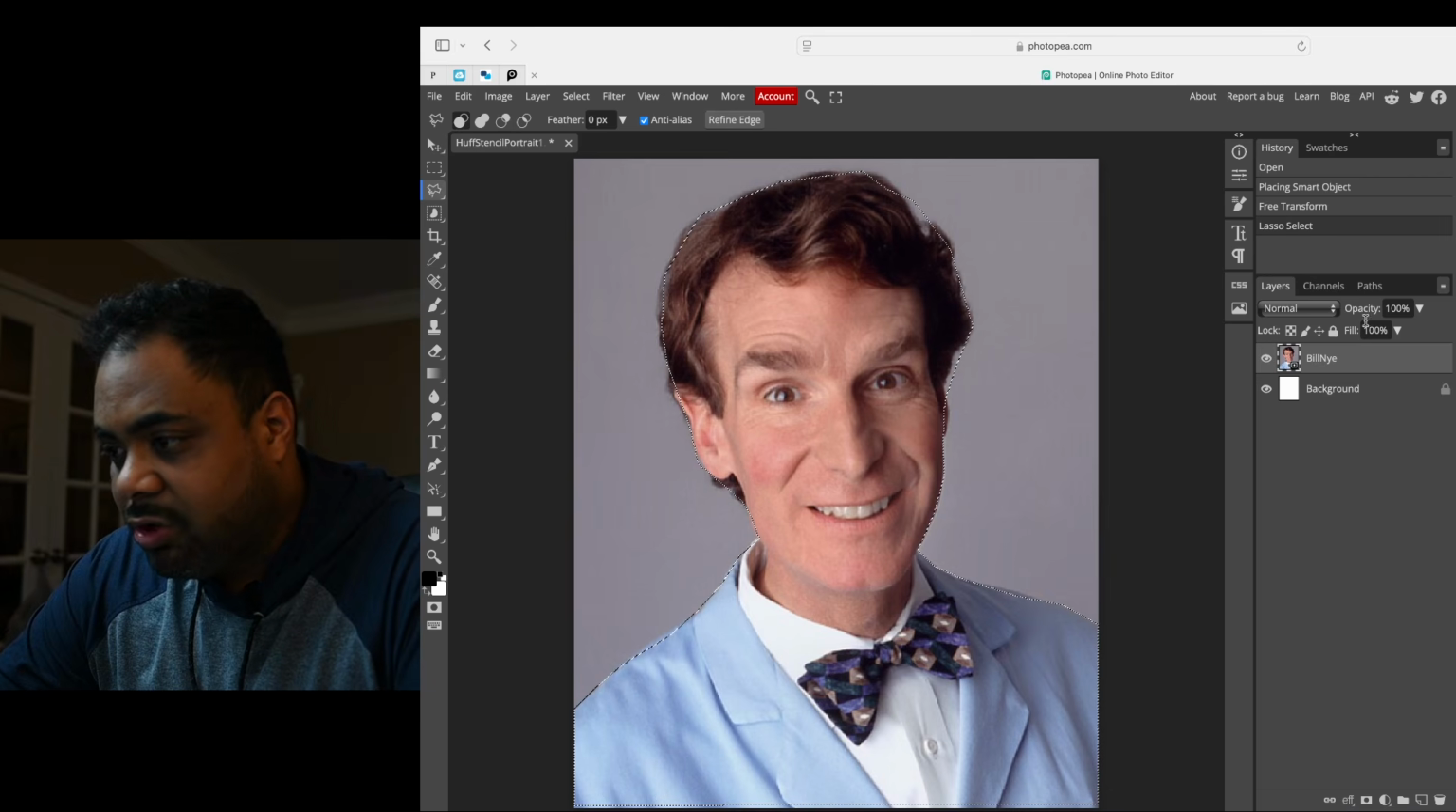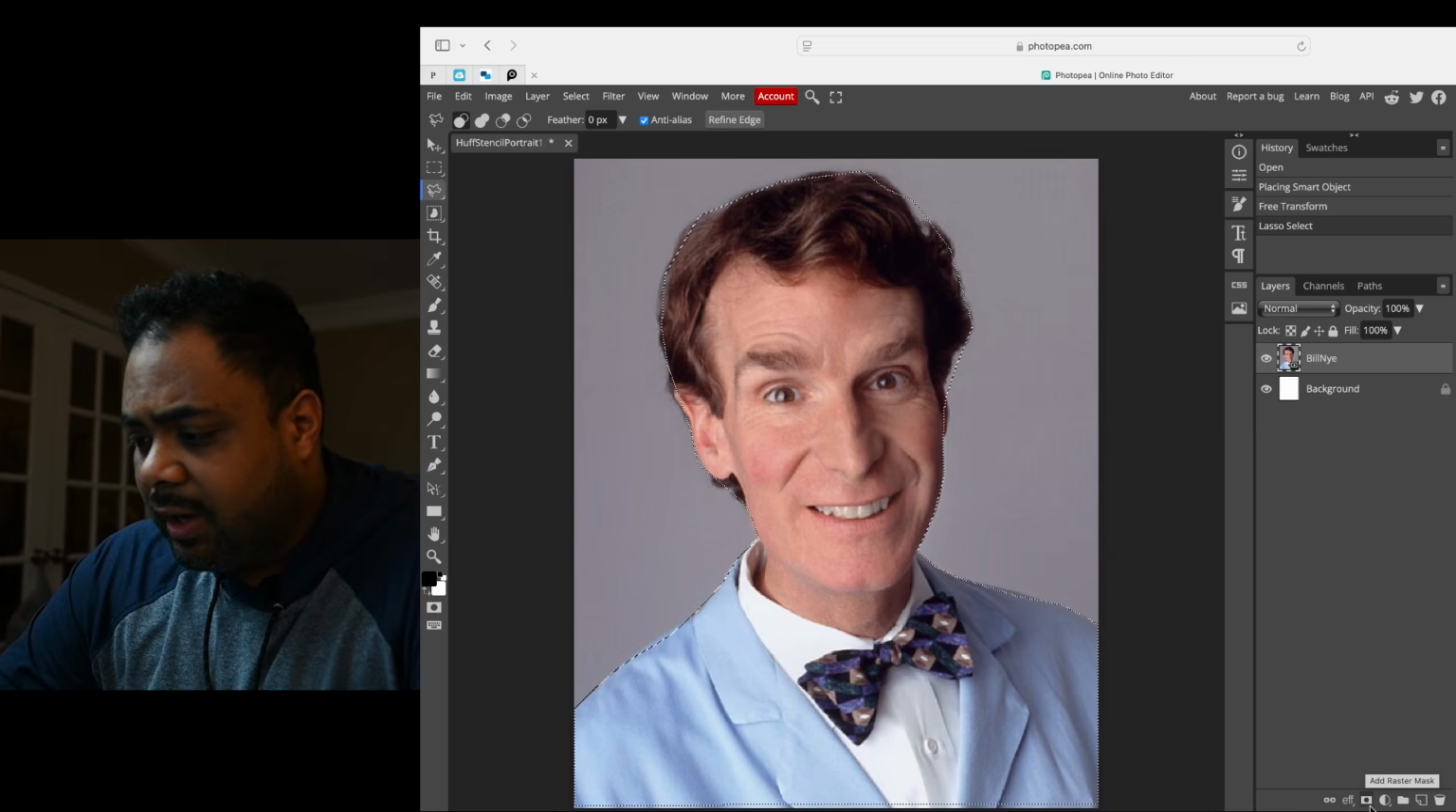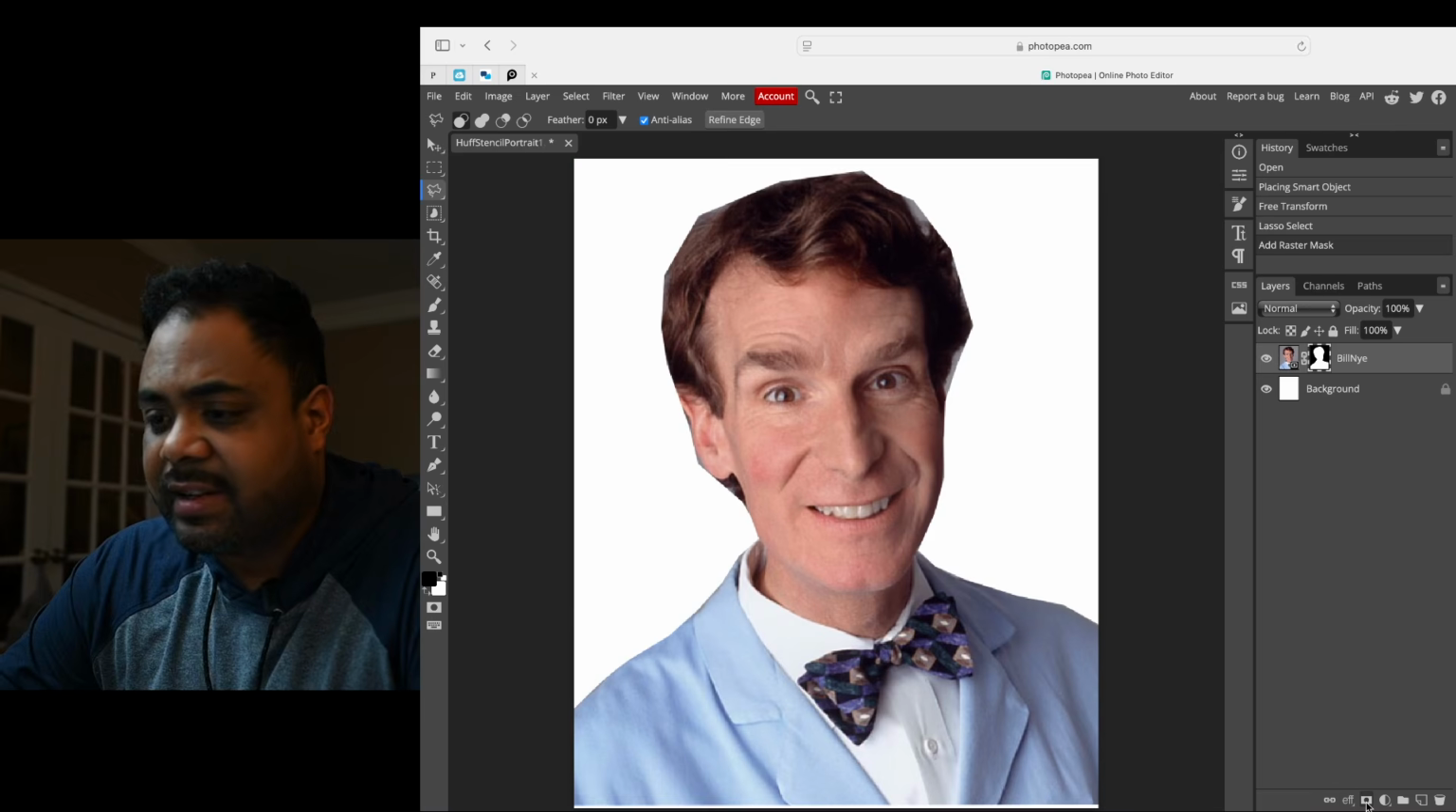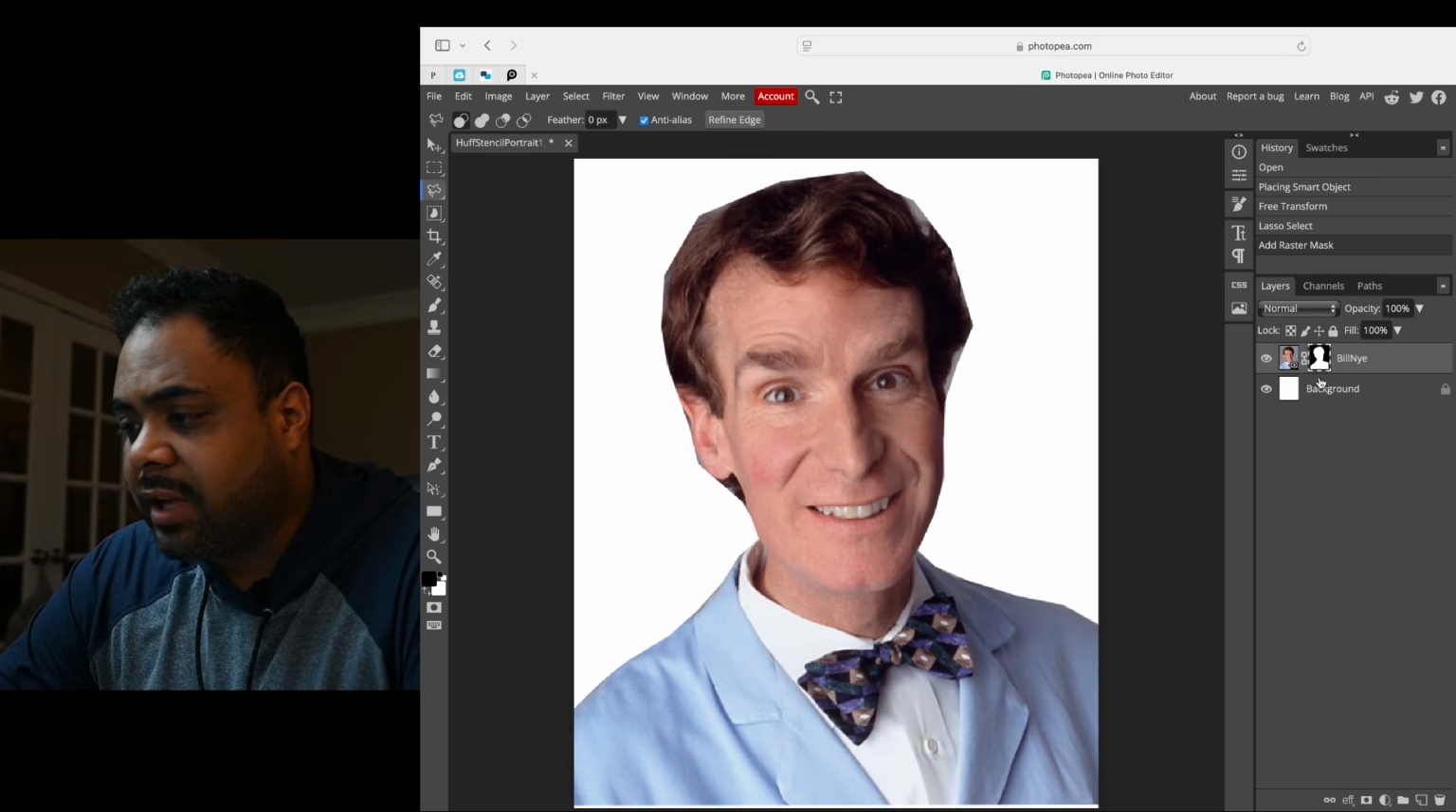So over here in your layers panel, all the way at the bottom, you're going to see this rectangle with a circle in it. We're going to click that, and it's going to get rid of that background, and it should look like this. Now from here, back in your layers panel, you want to click on the image of Bill Nye the Science Guy.